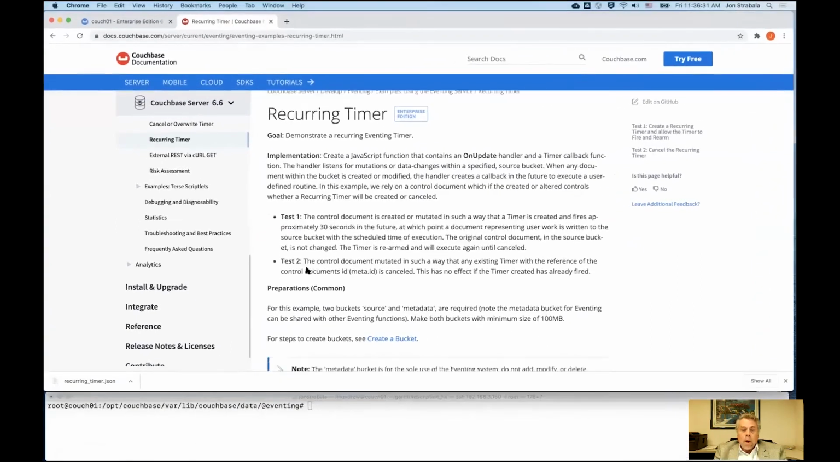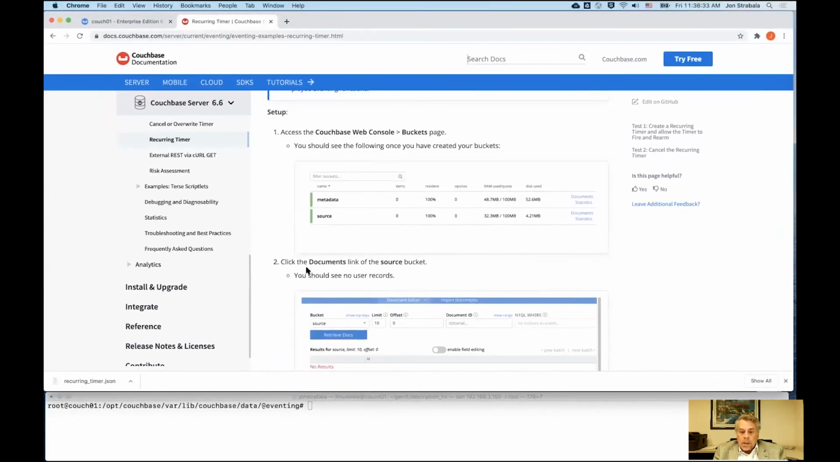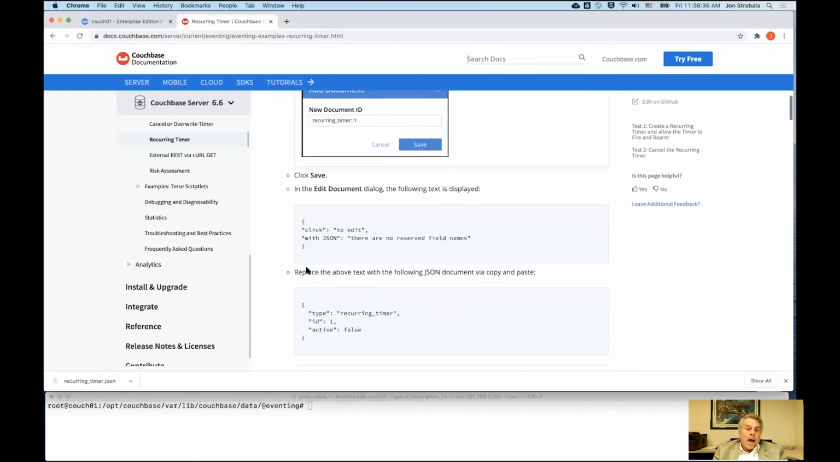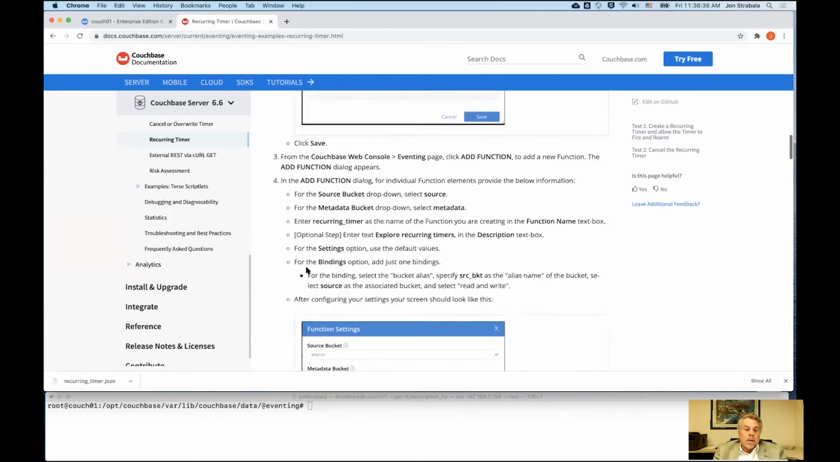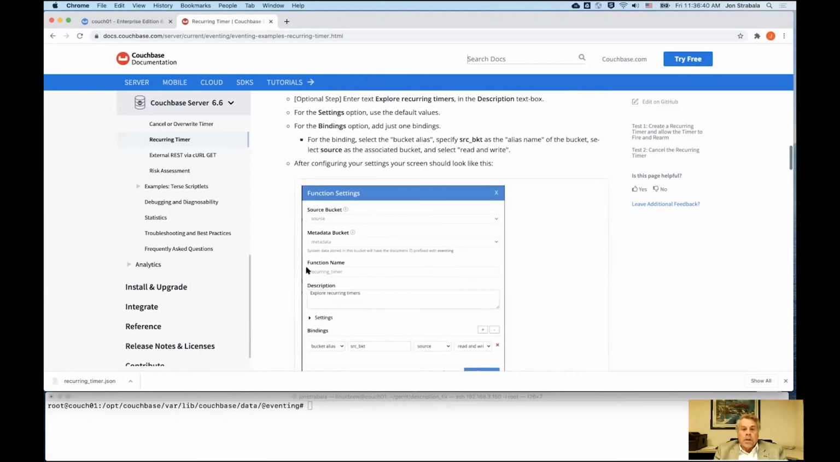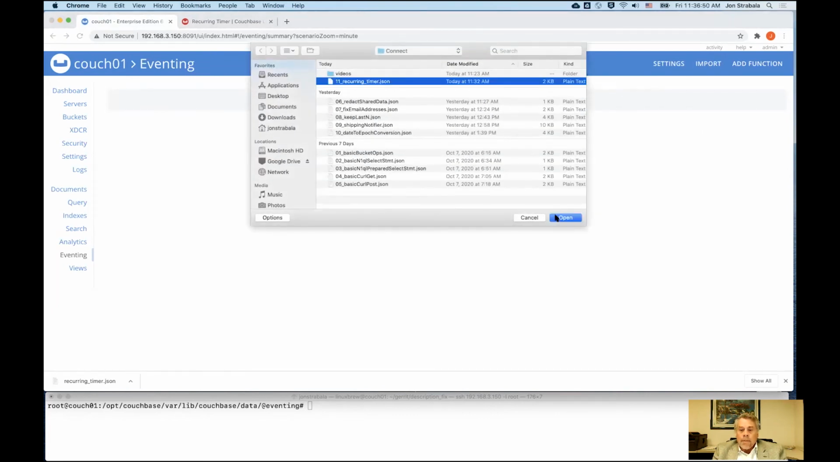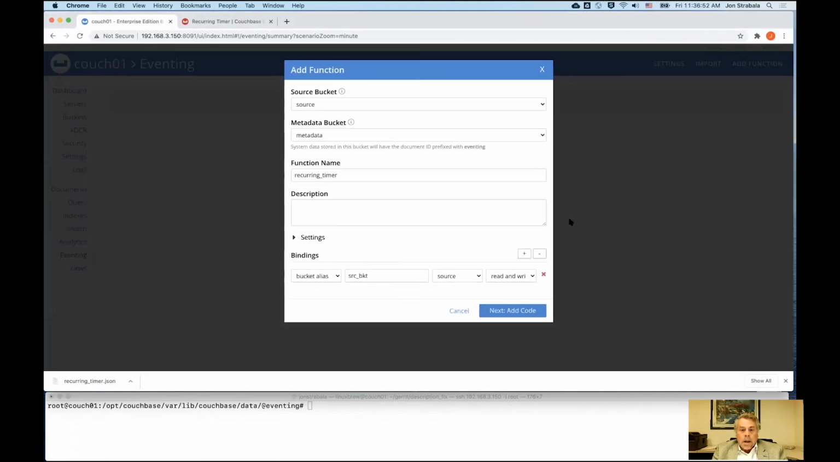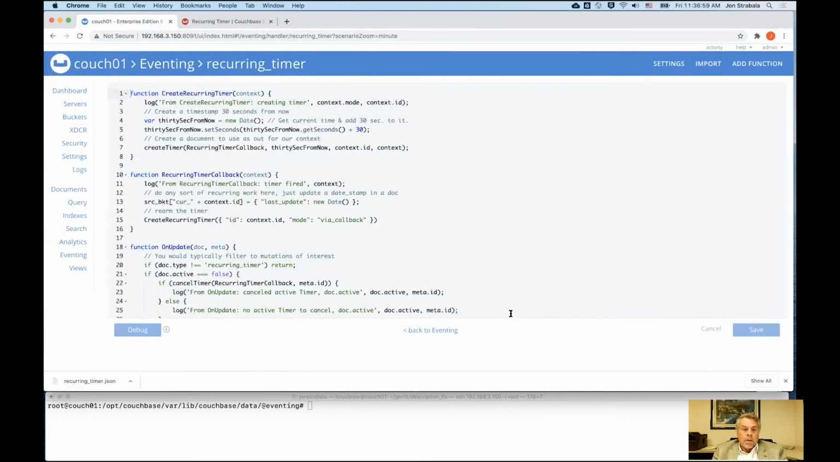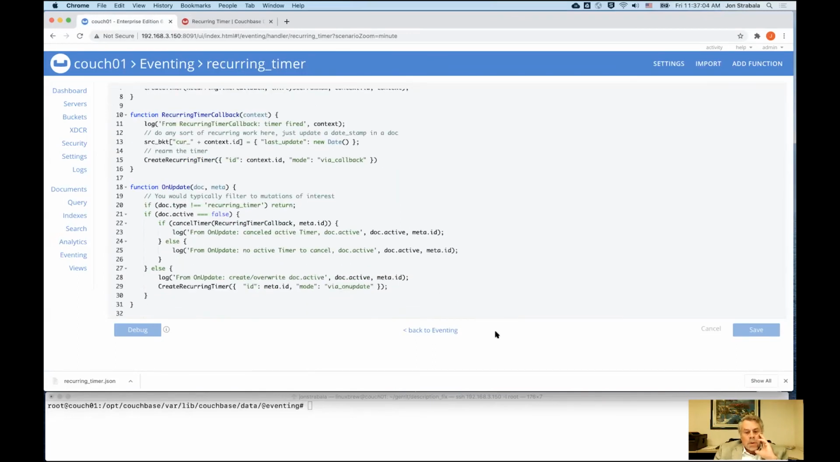So it's quite detailed. It talks about the buckets you set up, how to set up a test document, and every step of the way pushing the buttons. So with that said, you're more than free to walk through that example, but we will just import a function that I've already got existing, and that will come in with source bucket, metadata bucket, function name, our bucket alias, and our recurring timer code.